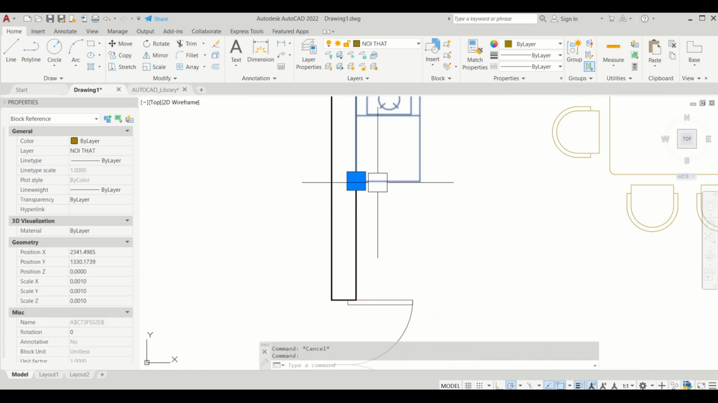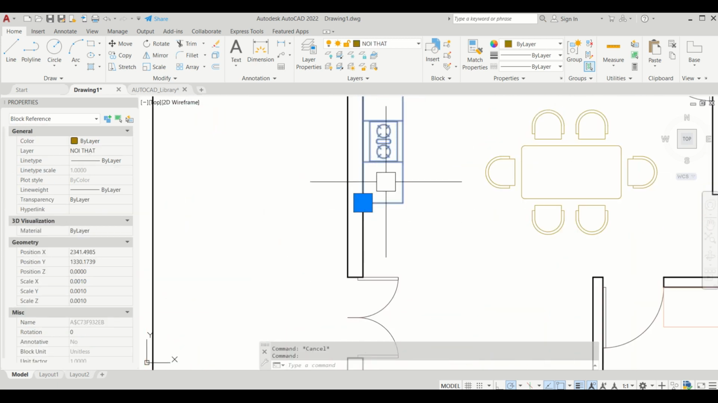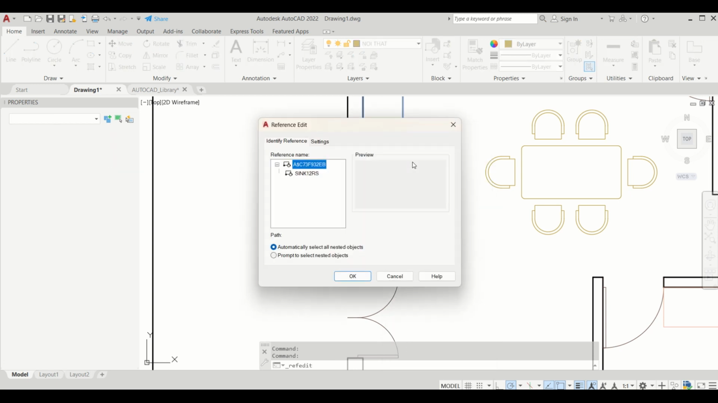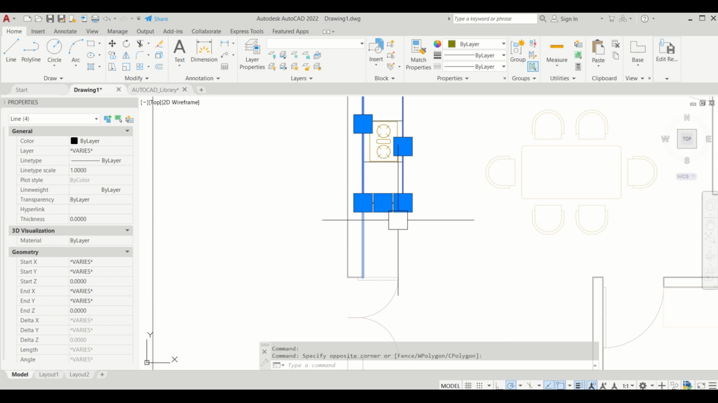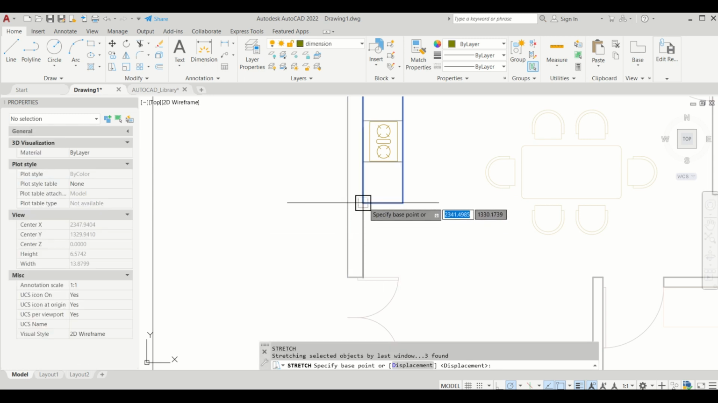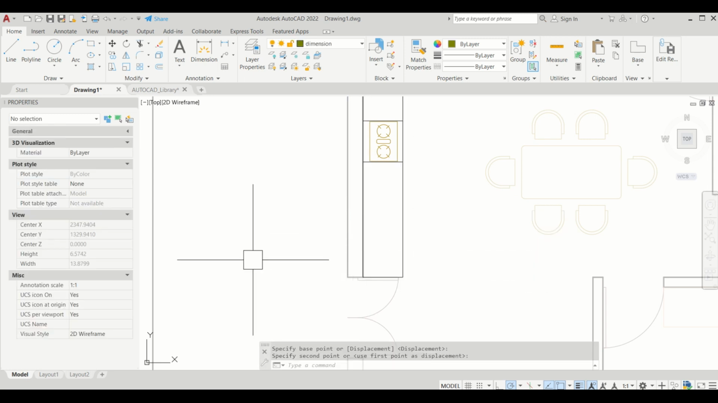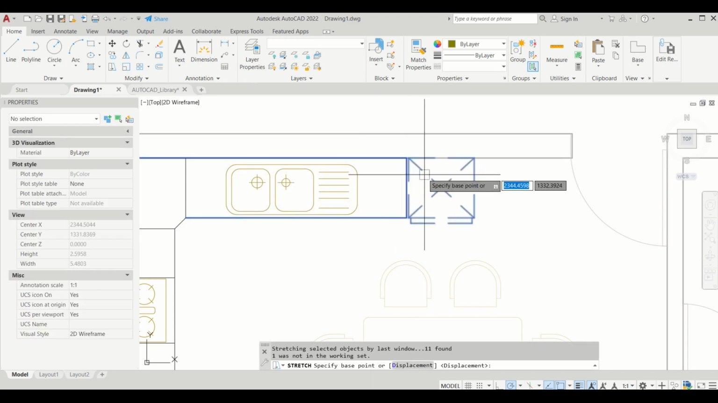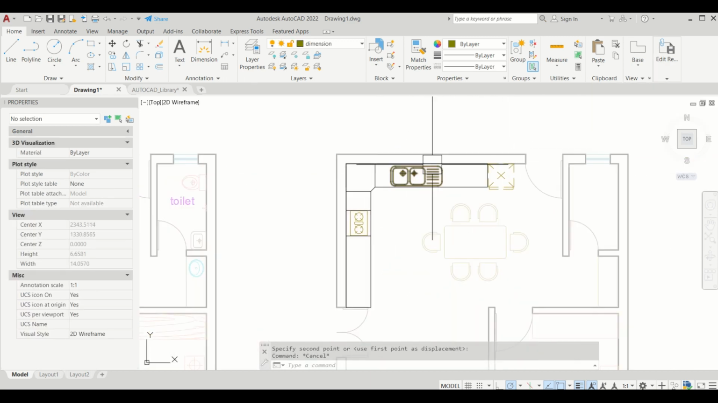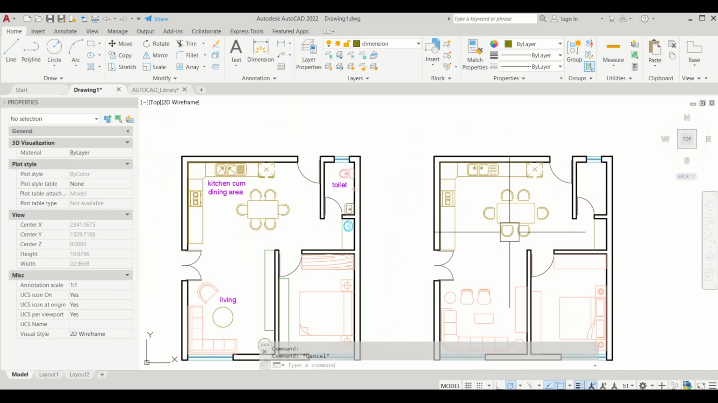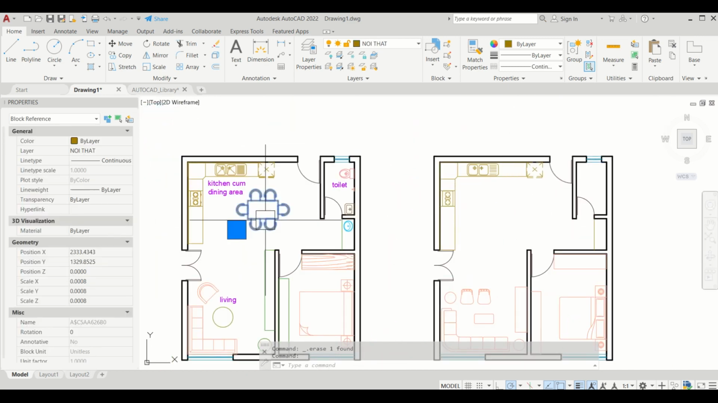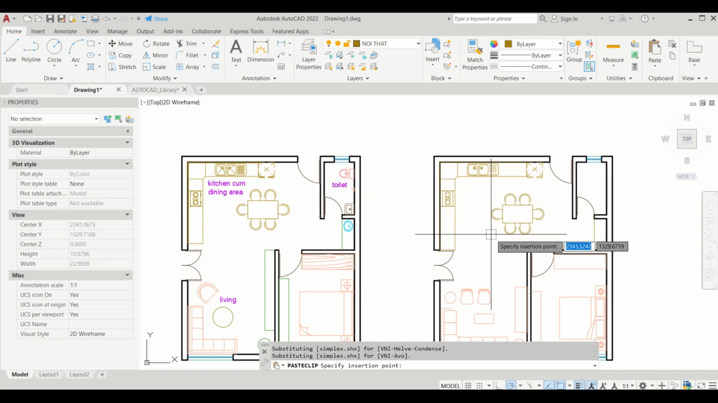Now if I want to make this counter go till here, I'll just edit the block, edit in place. Okay, and I'll simply stretch it, enter, and just stretch it to this point. Instead of using this dining table, I'll just copy paste from here to here.